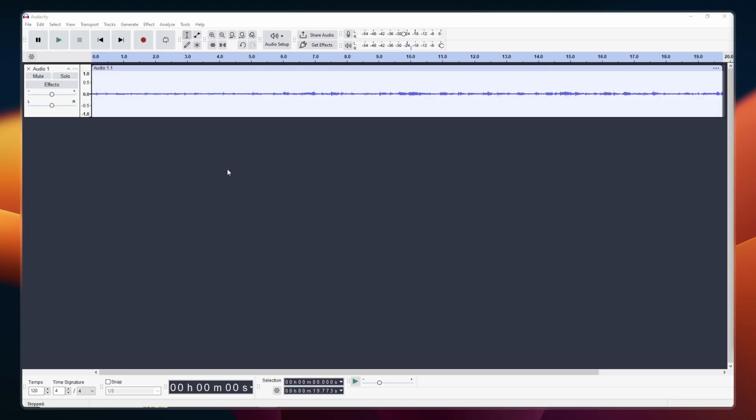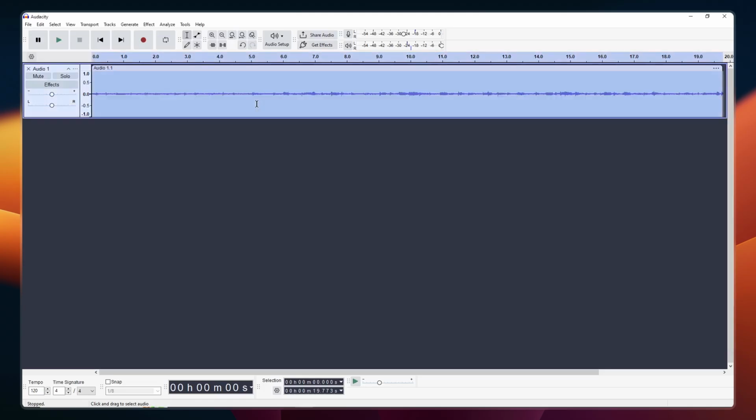First, open your Audacity app on your PC. Once the application launches and you can see your audio project loaded, you'll need to select your audio track. Simply double-click on the audio waveform to select all of it. This ensures that any changes you make will apply to the entire track, which is exactly what we need for this panning effect.